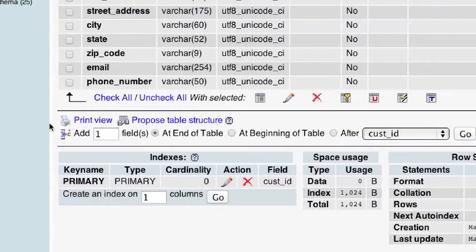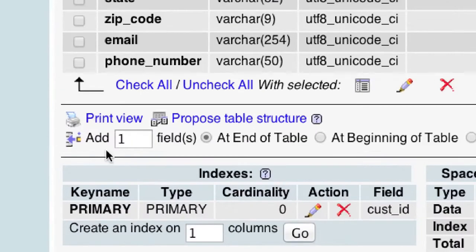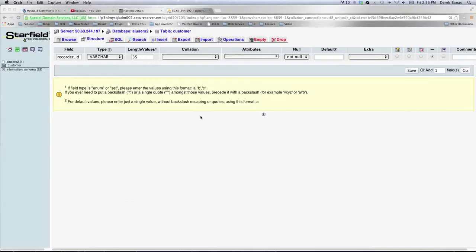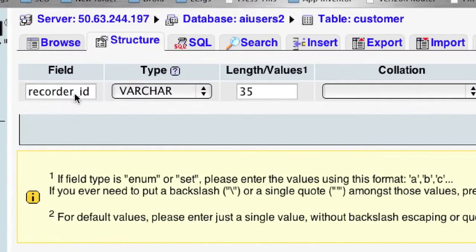Now let's say you decide you wanted to add another field inside of here. All you would do is come down here where it says add and then put one field, and a field is just another data point, and then come over here and click on go, and then you would enter in any additional fields you would want.